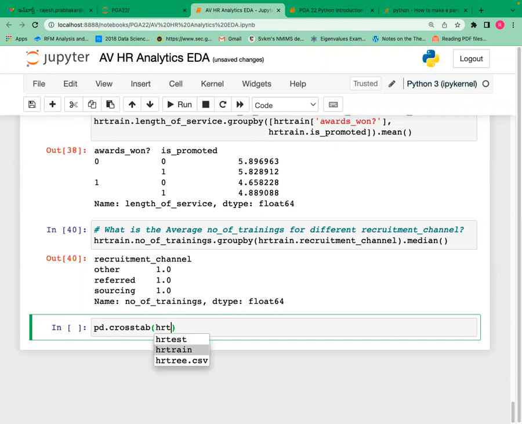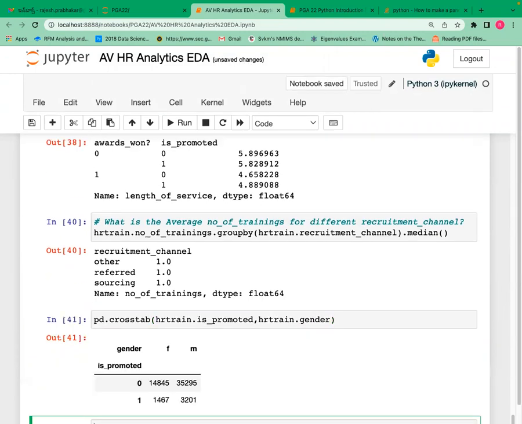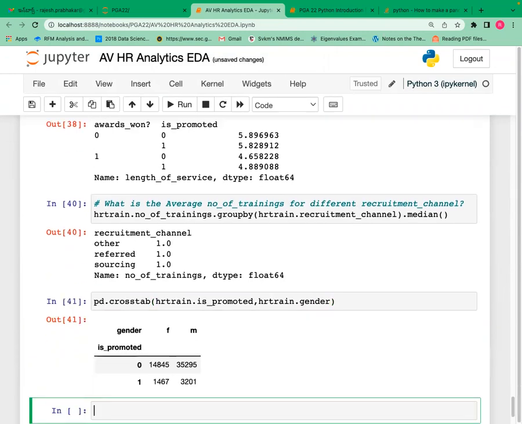HR train dot is underscore promoted, comma HR train dot gender. So 3,201 males are promoted and the male category is dominant. Obviously, the number of promotions will be higher there. The female category is smaller, so obviously the number will be less. We can't compare number to number here. What we have to compare are percentages.